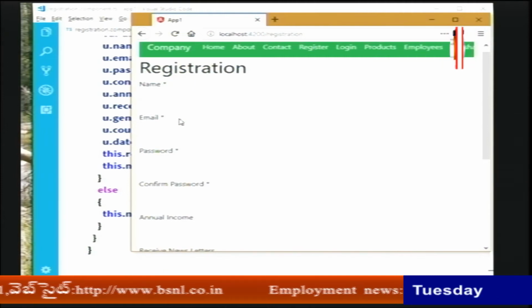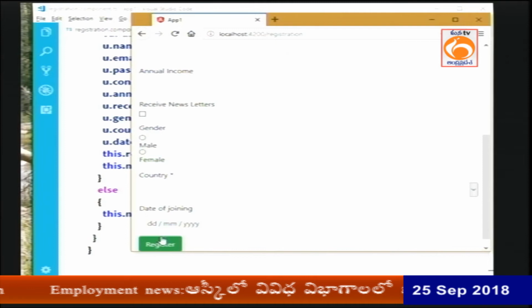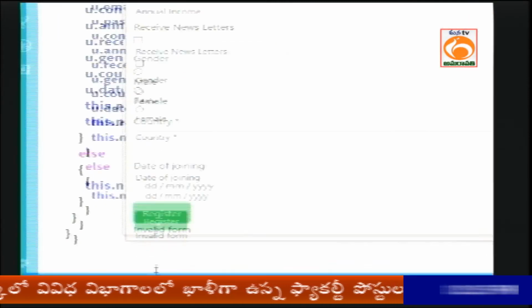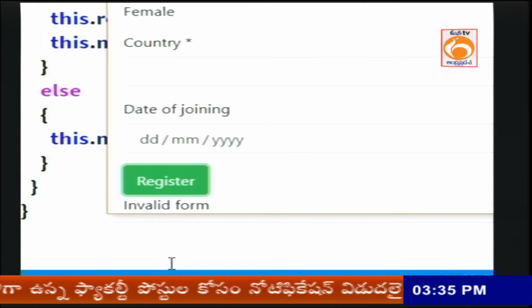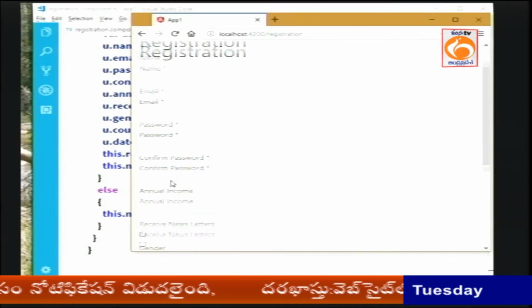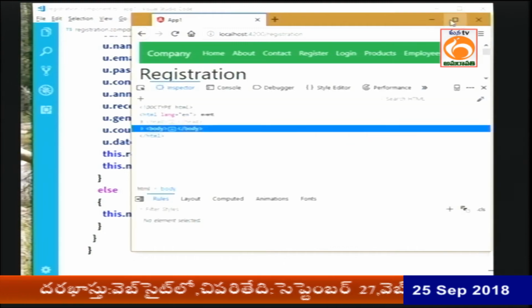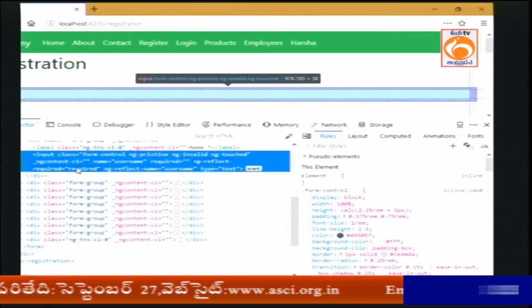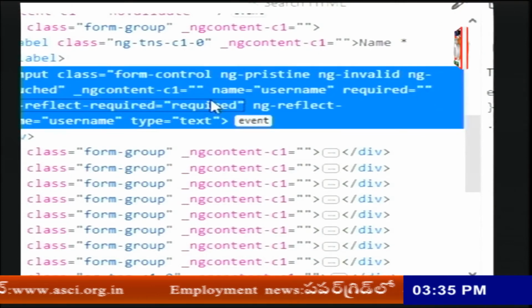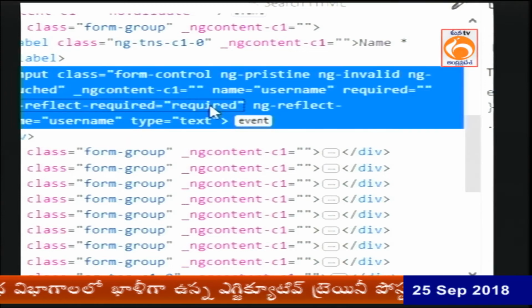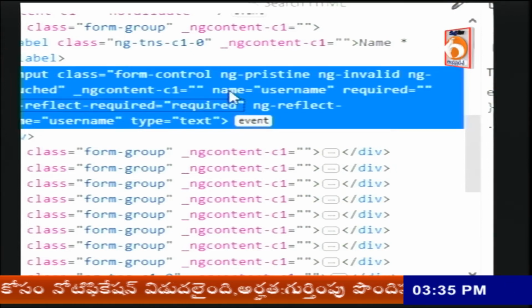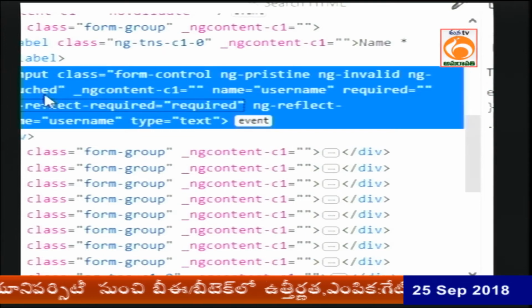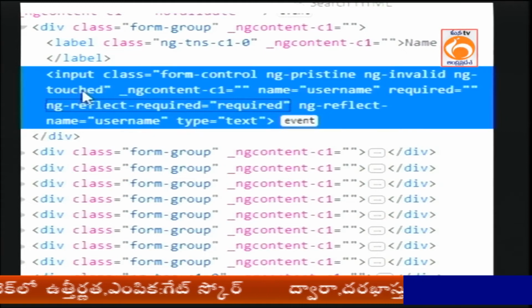That means the form is not following the set of rules, right? So I click on the button. So what is it saying? Invalid form. But we have to display the appropriate message to the user, right? So how to display the message? Go to the form. There is something called a set of classes. You can notice ng-pristine, ng-invalid, and ng-touched. By using these classes, we are able to display the message to the user.